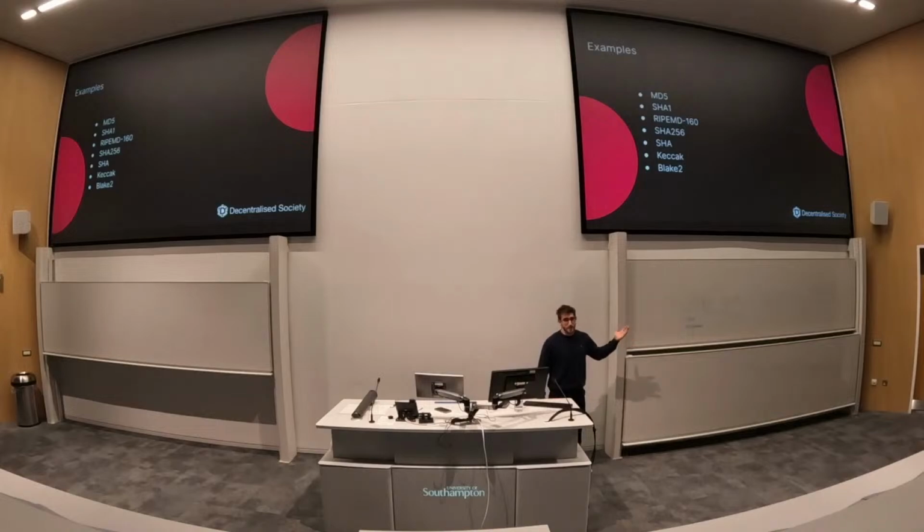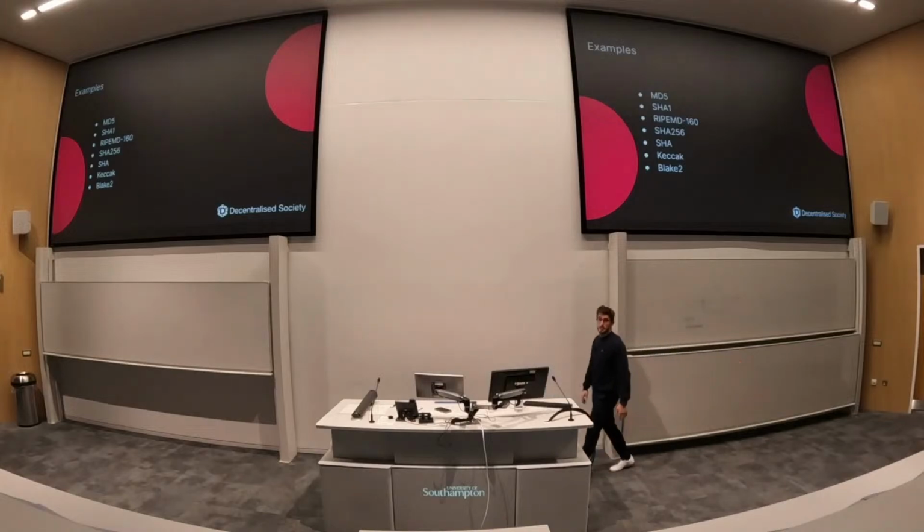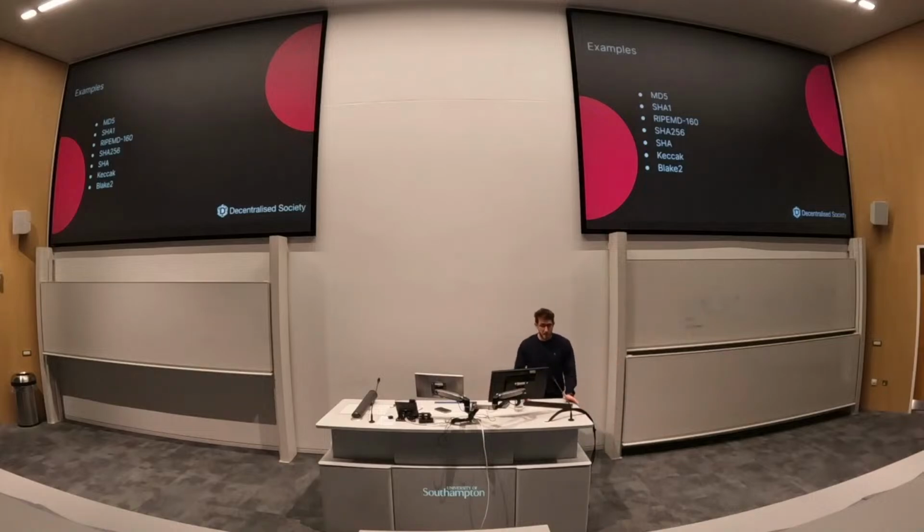Now, these are some examples of hash functions. We have MD5, which is the most popular one. We also have SHA. There are a couple of versions of the SHA hash function, and SHA-256. I just want to mention that this one is used in Bitcoin, so you're also going to see that in the next lectures, and a couple more hash functions.